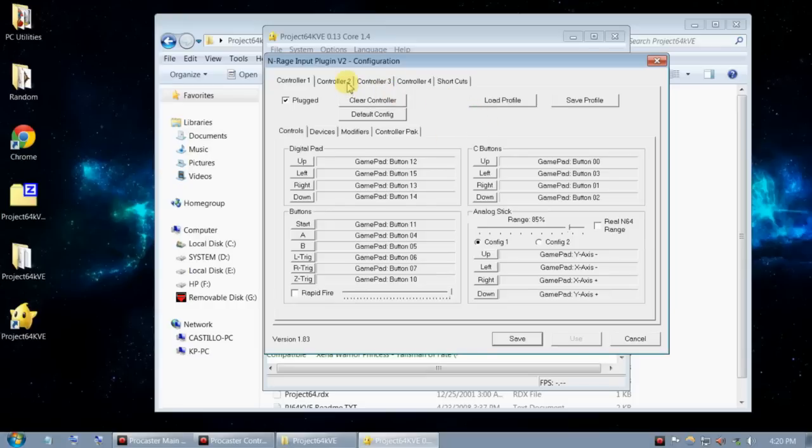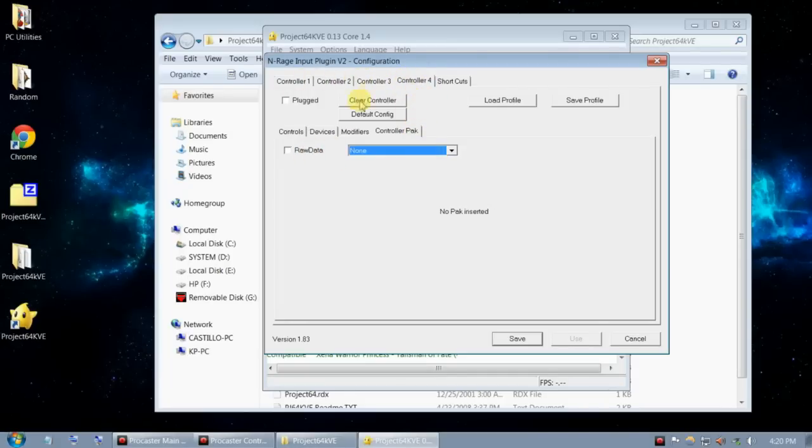So first things first, go to these top tabs. Make sure controller 1 is plugged. Controller 2, 3, and 4 are not plugged. Then go to the controller pack tab, make sure it's none, and raw data is unchecked for each controller. Raw data unchecked is extremely important, and this is none for all 4, not just the 3 unused ones, 2, 3, and 4, but also controller 1. So this is what it should look like: controller 1 plugged, raw data unchecked, controller 2 unplugged, raw data unchecked, 3 and 4, and so on. Make sure it looks like that.